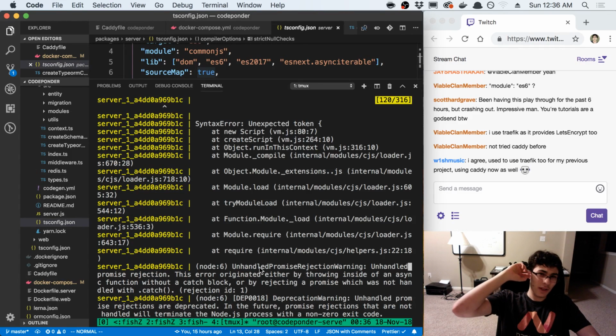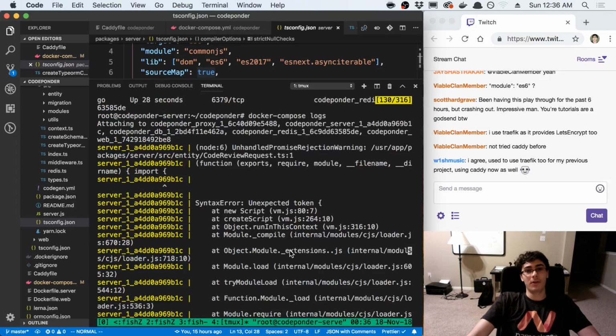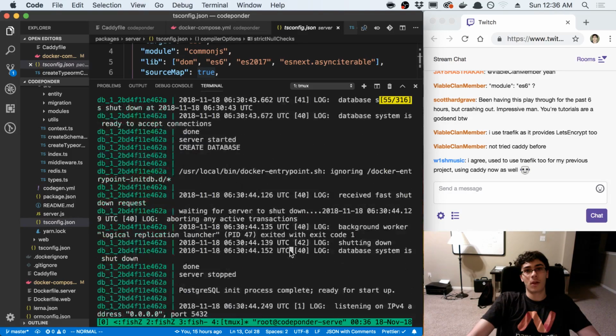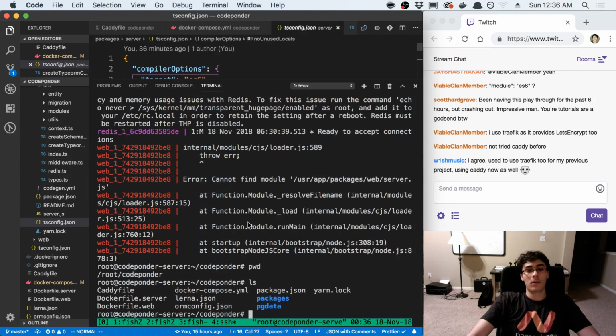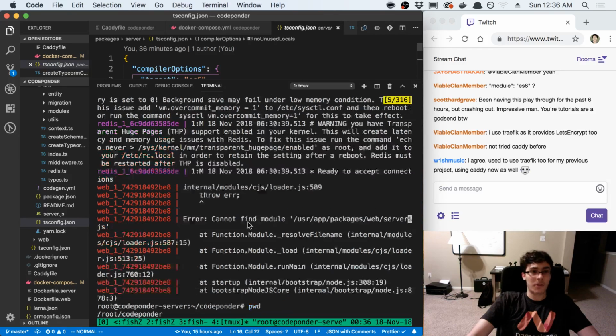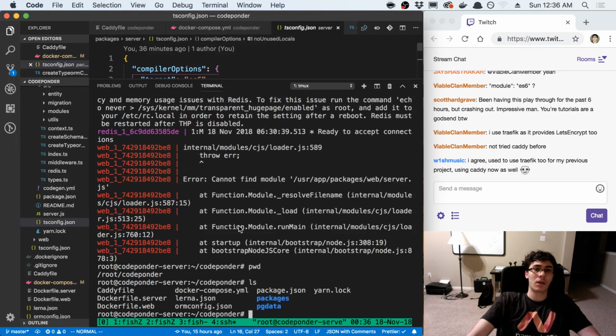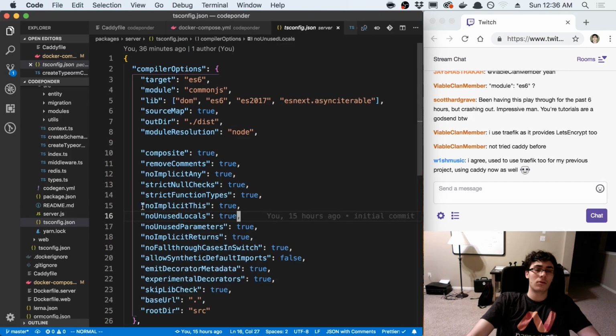Unexpected token, really? When starting up the server? I put experimental decorators on too. Alright, not sure on that one. Let's see if we can figure out what's going on with the website. Cannot find module user/app/packages/web. What?